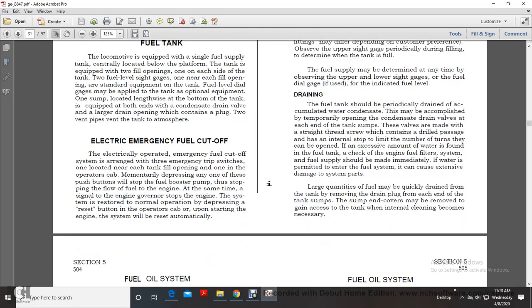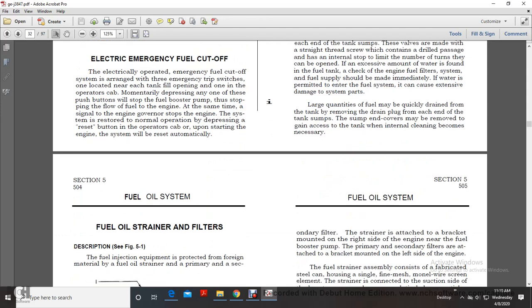Large quantities of fuel may be quickly drained from the tank by removing the drain plug at each end of the tank sump, but removal of the covers to gain access to the tank and internal cleaning becomes necessary.